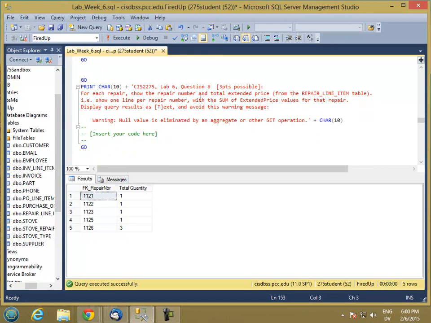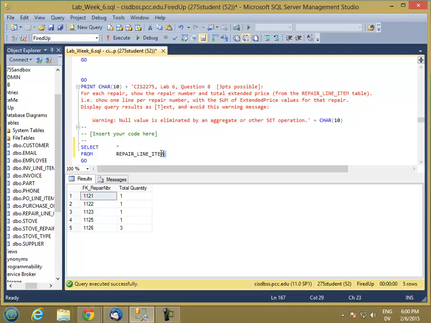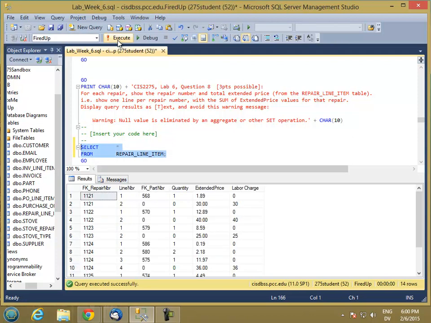For each row, show the repair number and total extended price from the repair line item table. So let's look at that one. So for each repair, you want to group by the repair number so that you get 1 row per repair. And you want to show the repair number, so that's going to be in your select clause. And then total extended price, so you're going to sum the extended price column.